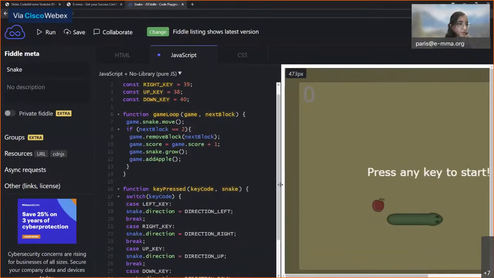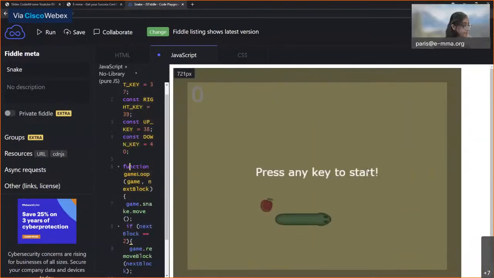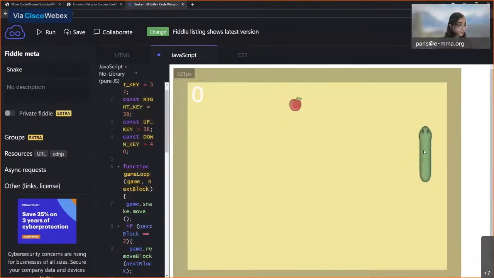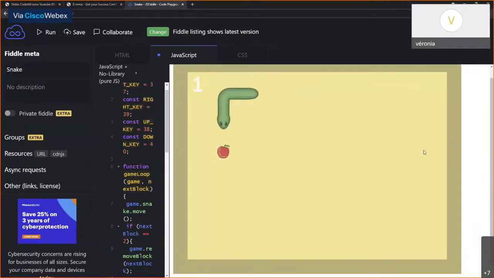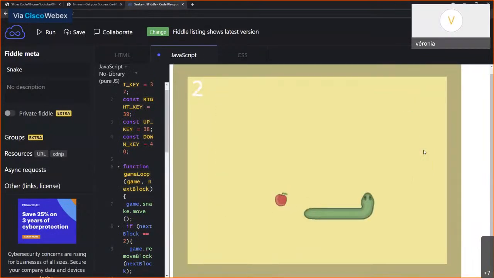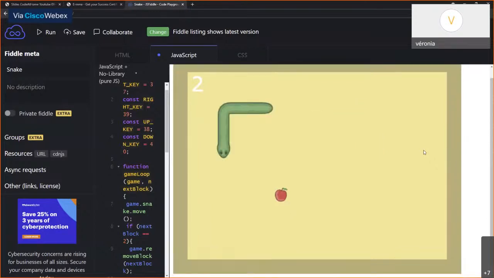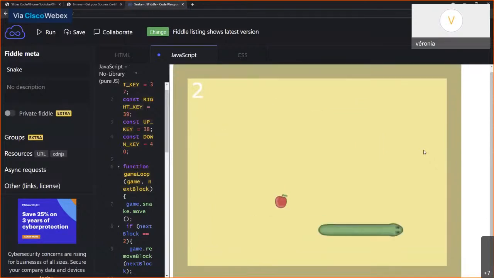Shall we test the game now? Yeah, sure. If we run the game now, what will happen? When I touch the apple, the snake grows, the apple disappears, and another apple appears in the game.